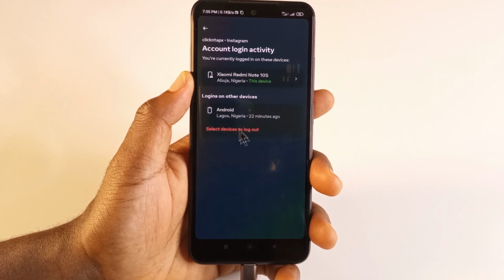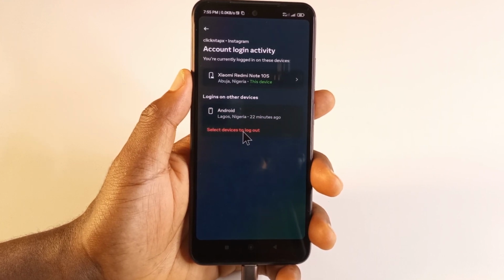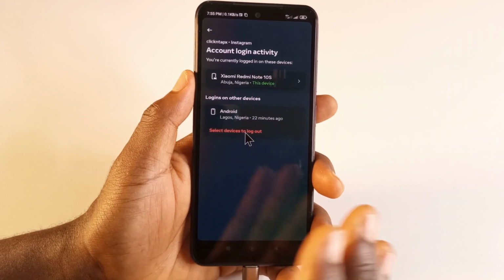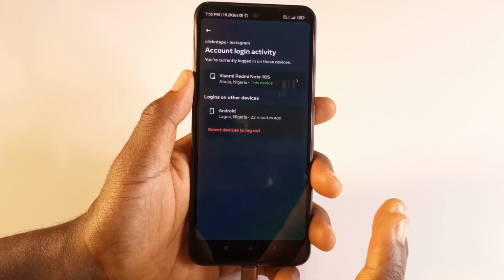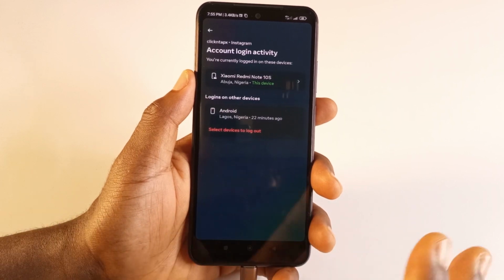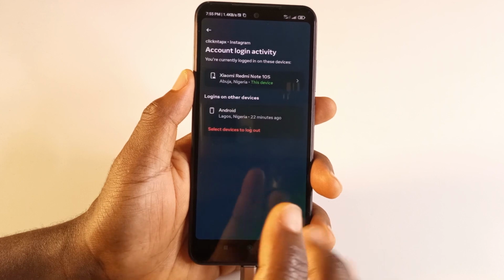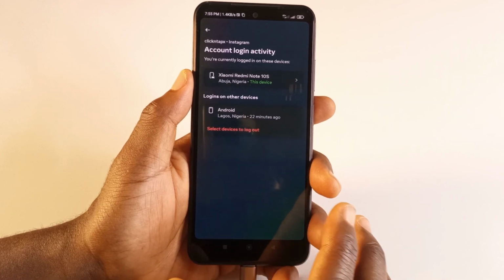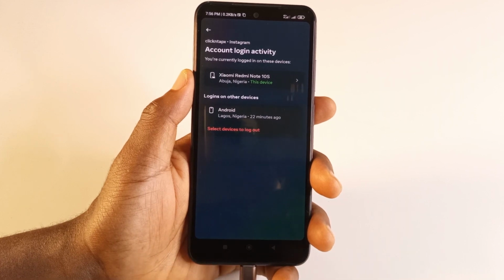So if you have multiple, you can tap select devices to log out. If you are not sure of the devices that you see, what you need to do is to select all of them and remove them. And I also recommend you change your password. So you can use a platform like Bitwarden to create strong passwords, and you can also activate two-factor authentication. I've made a video on how to do that as well, so I'll link that in the description of this video.